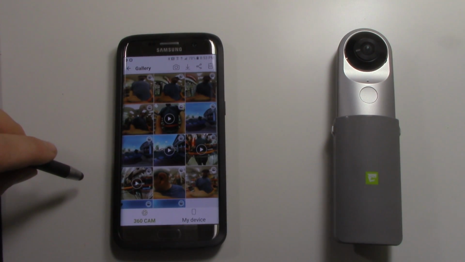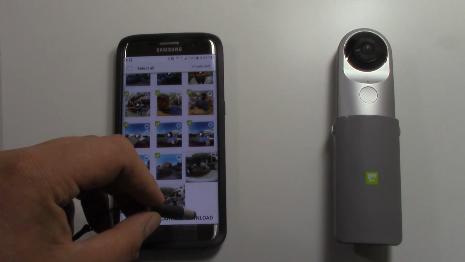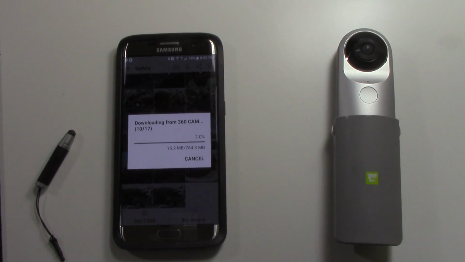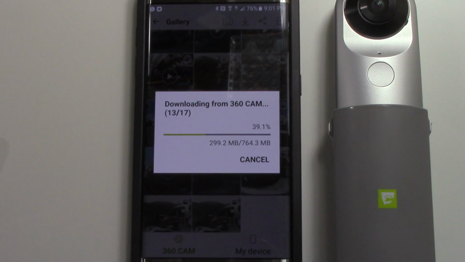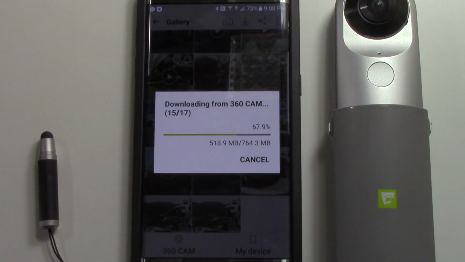Now it's very important that you actually do this process and transfer it to your phone using the app instead of actually taking the SD card out or connecting it straight to your computer and transferring it that way. Because what happens is the app on your phone actually does all the stitching, and if you don't do the stitching, you're going to have big black blotches all throughout your video. So this is a major important thing. So let's speed this up and get through it, and I'll be right back with you.